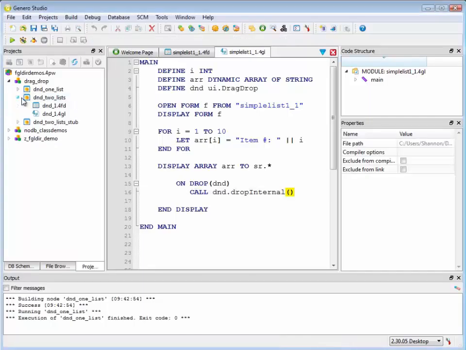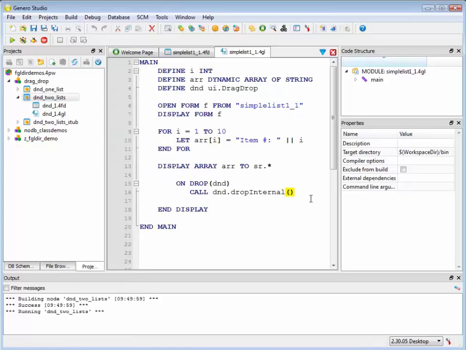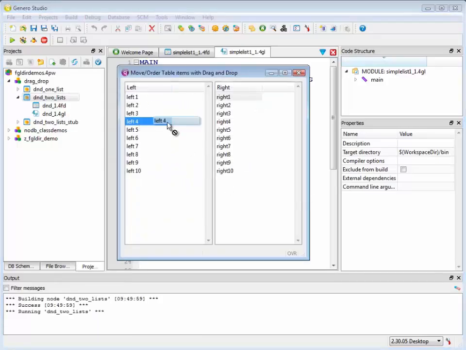In this video, we'll look at implementing DragDrop in two lists. So again, in this example, we're just allowing the user to drag from one list to the other. We have two display array statements that we'll need to manage, and what we're going to need to look at is what happens when the user drags something from the left side and drops it to the right. What happens when the user drags something from the right side and tries to drop it to the left.